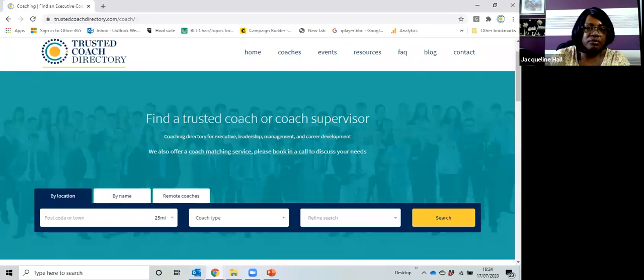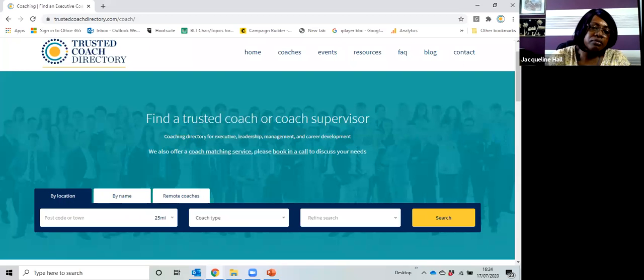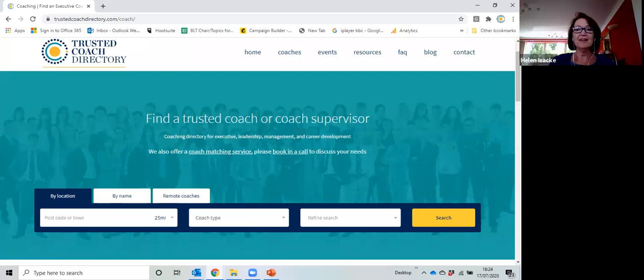Here we go. When somebody comes to the directory, more often than not, if they haven't just found you on Google and gone straight to your profile page, they're going to come to this page. And depending on what somebody puts into the location will depend on the list of coaches that comes up. Most people will typically put a location in. They might put in a particular type of coach, an executive coach, a leadership coach, career coach, etc. And they may or may not refine their search.